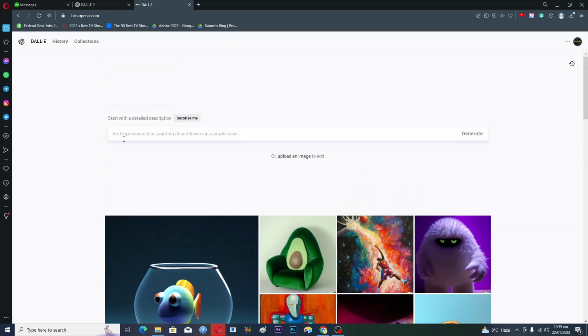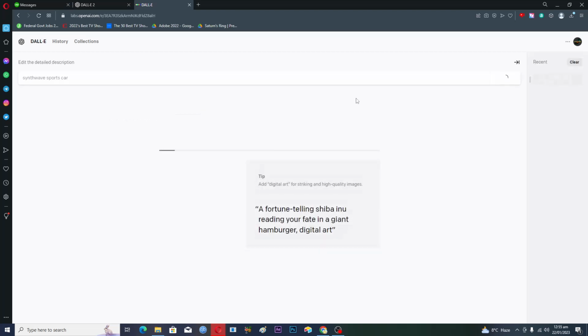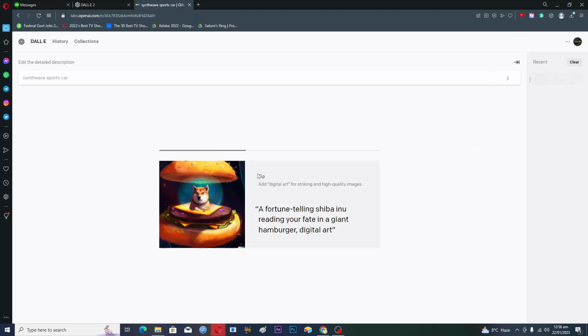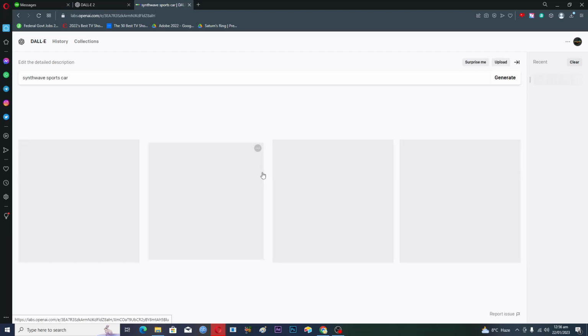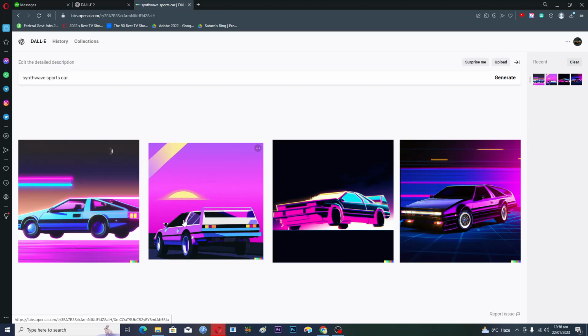Okay, so first we will click on this surprise me option, and this will automatically fill out one prompt for us. So we will click on this surprise me, synthwave sports car. We will just click on generate here, and it will actually generate the image for us. While it's generating, you can see that this AI tool also gives us some tips. Okay, so now our image is generated.